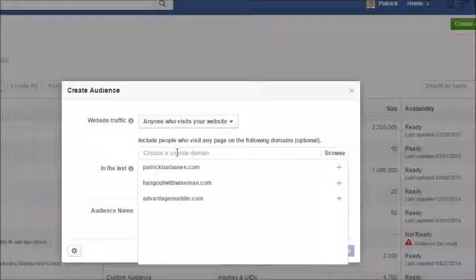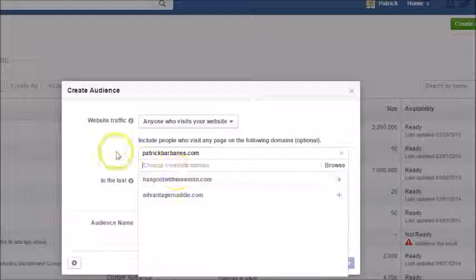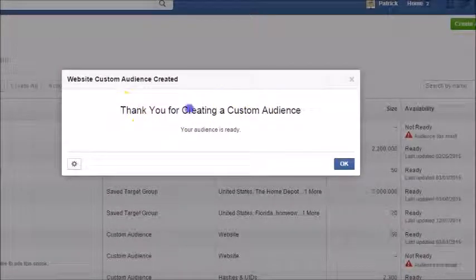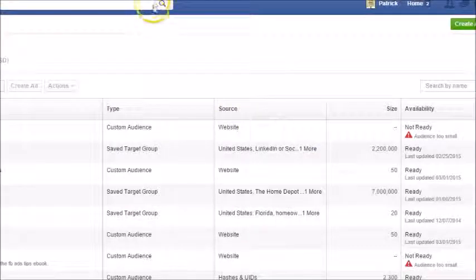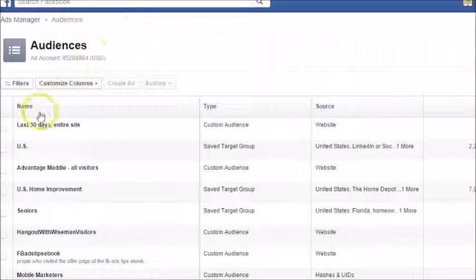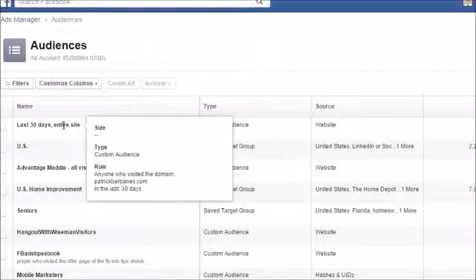From here, we'll just give it a name for the website that we want to choose. I'll choose my own, and then say in the last 30 days, give it a name for the audience, because you can have several different audiences. So we'll say last 30 days entire site. So if they came anywhere on the site, they're going to go into this audience, and we say create the audience, and you get a message here that says thank you for creating the audience. Your audience is ready, and you'll see over here in the custom audiences list that now I have it here, last 30 days the entire site.